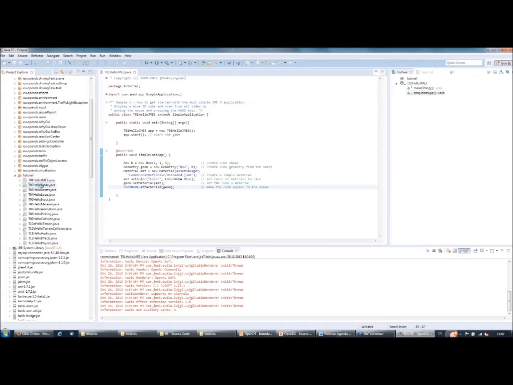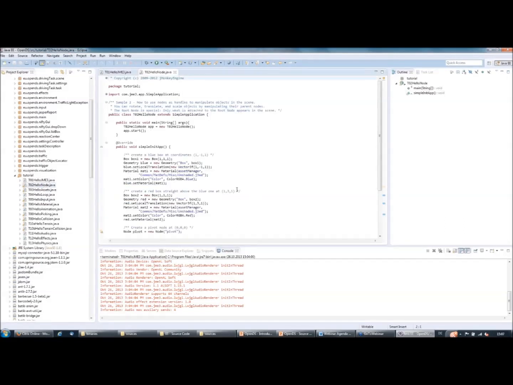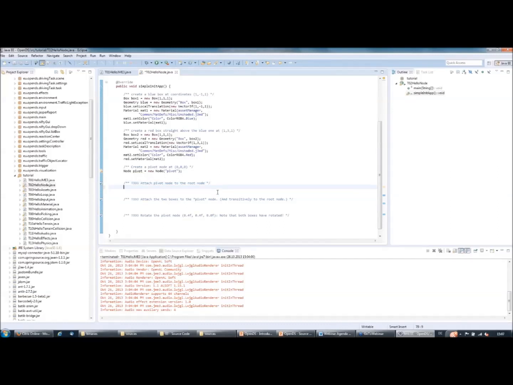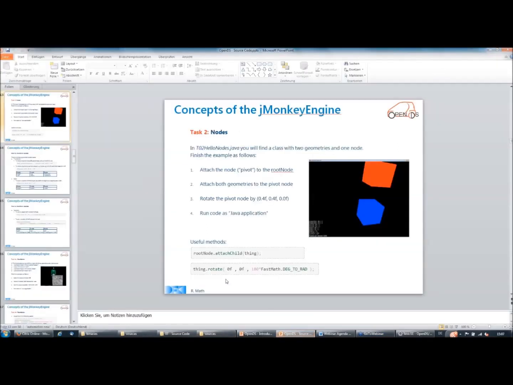So go there too, and here's the space left empty. These are the two parts where you can do this task. It's just 2 lines. I'll show you the slide again with the required methods here.